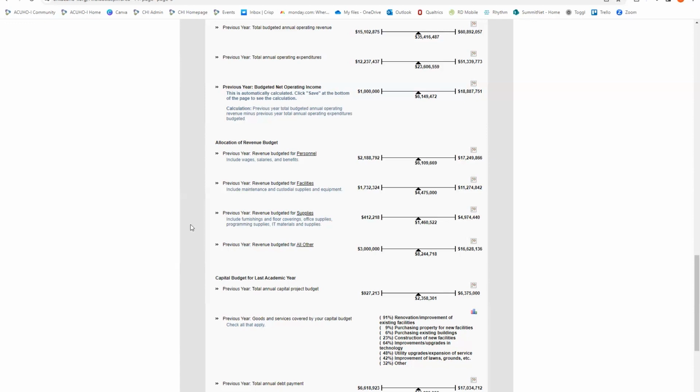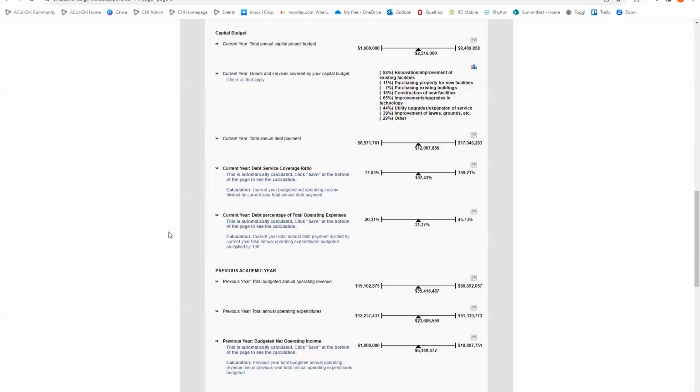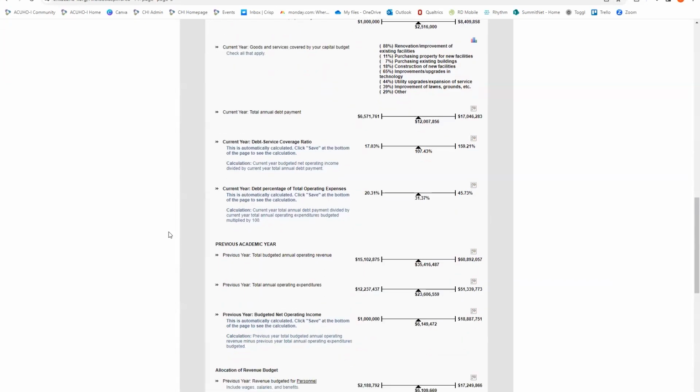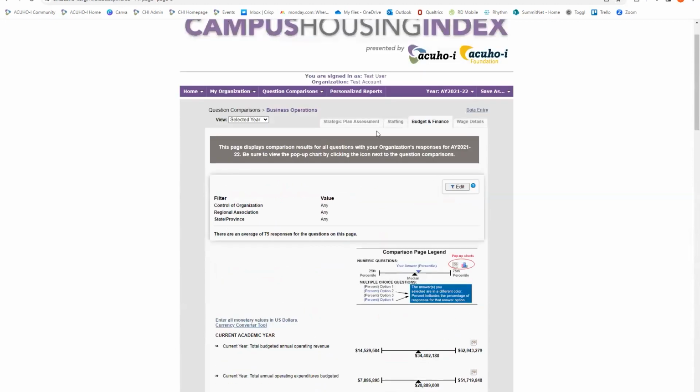So there's 2 data points related to revenue budgeted, and then if we look, there's also capital budget information. It's really anything budget related, including personnel, facilities, supplies, and capital is going to be in this budget and finance area.